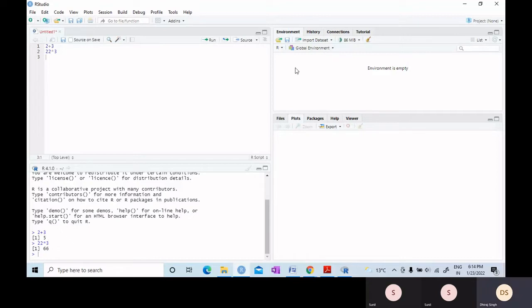Now come to the third window. If you try to see here, this is a very familiar window. This is nothing but your R graphical user interface window. Now there is another window, the fourth one. Look here. There are files, plots, packages, help, viewer. This has different types of things. I can open the file.